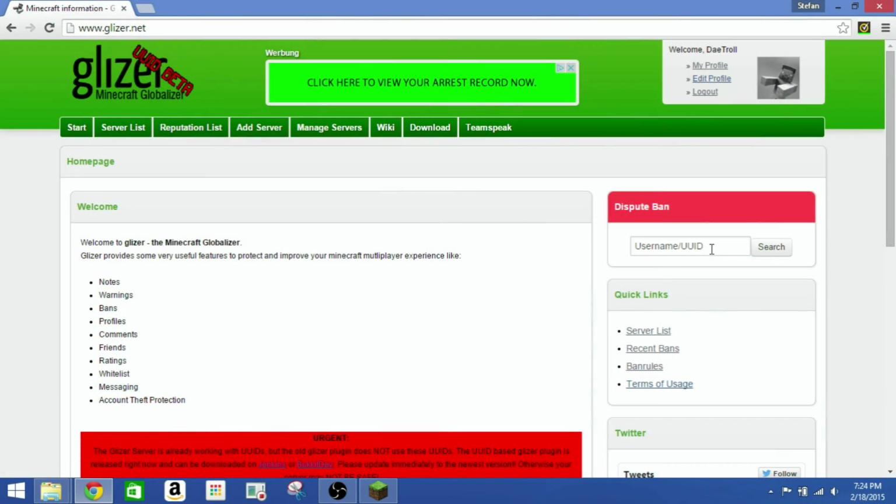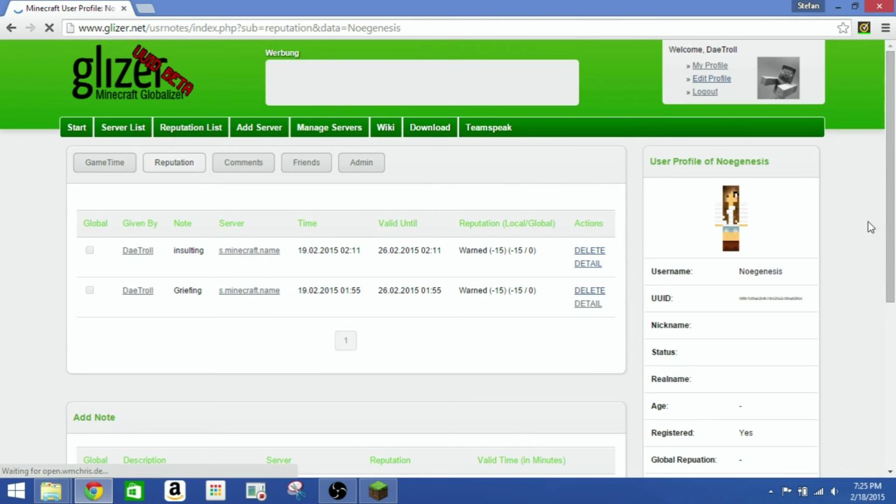So let me show you what you can do on Glizer as an administrator. As you can see, I'm on my main account, and I'm not going to show you my profile because there's nothing on my profile that would be of any use here. So let me go to the name of my alternate, and I will show you what to do with a player on Glizer.